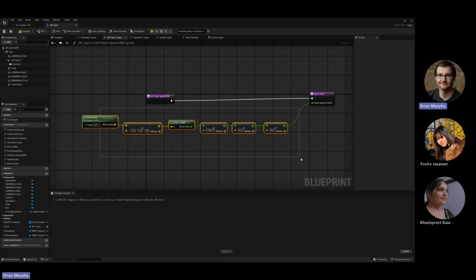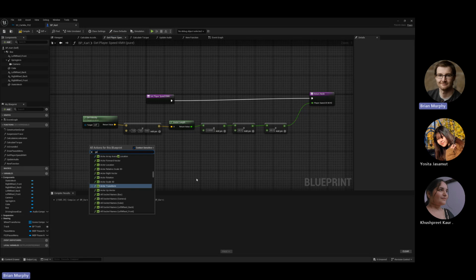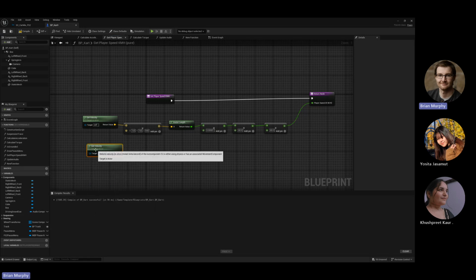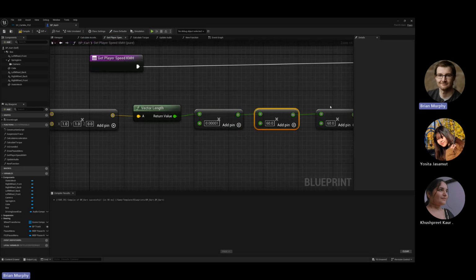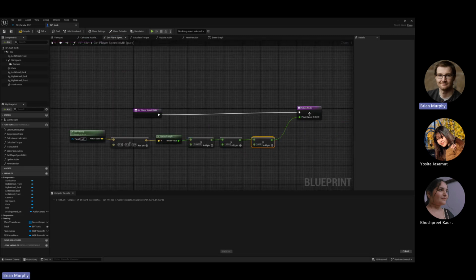So if you want to recreate this function, these are the nodes. You can pause the video and go through and right click. This function is called getVelocity, right? And then you multiply it by 110. You get the vector length. You multiply it by 0.00001, multiply it by 60, multiply it by 60, and this is now kilometers per hour. And I know, just from having tested, that we're going about 80 kilometers per hour.